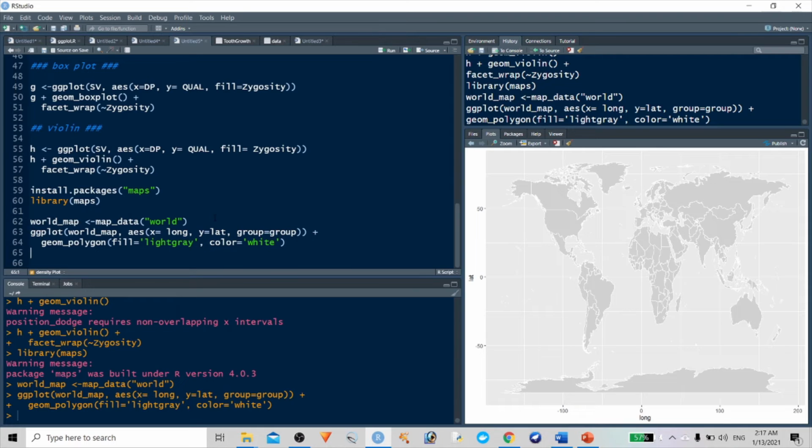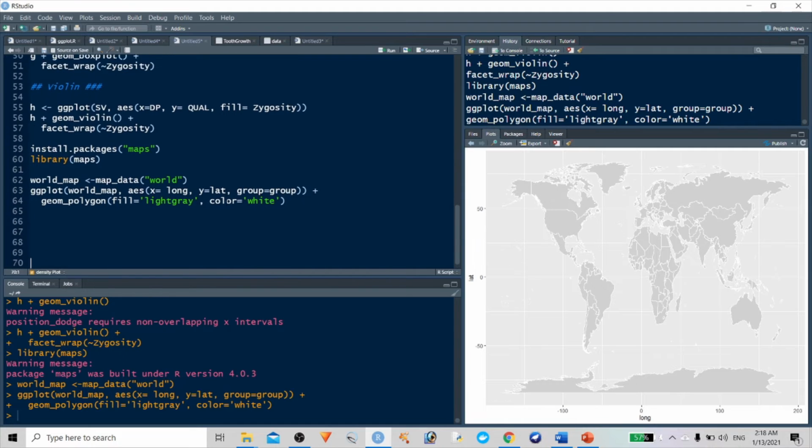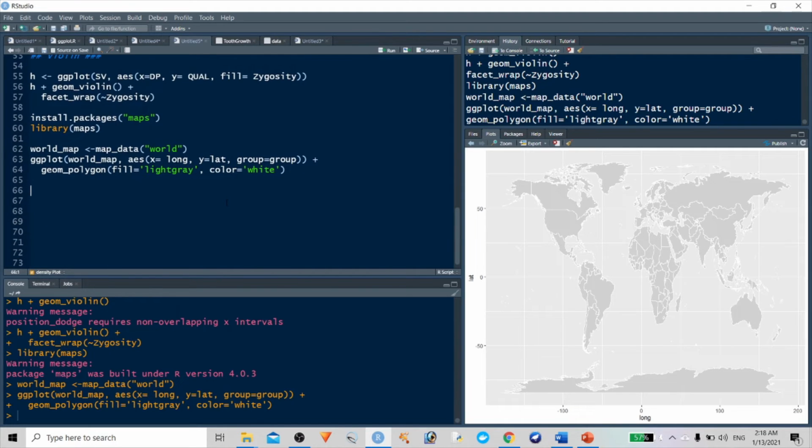the colors we have given: the border color we have given white, and the content inside the world map we have given the color light gray. Okay, so this is a total world map. If you want to highlight specific countries, for example, if I want to highlight some countries with different colors or different gradients, we can do that also. So let me highlight some of the countries.